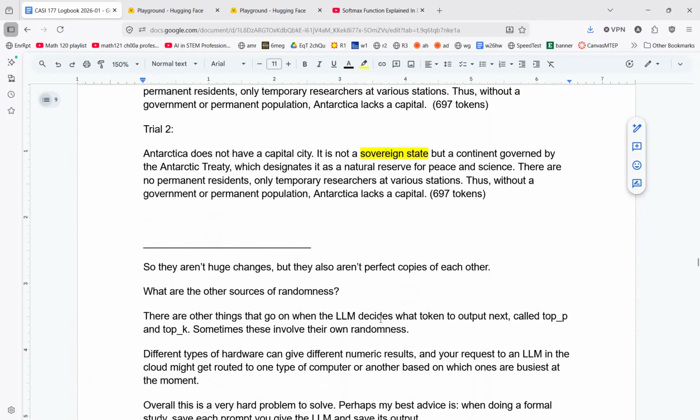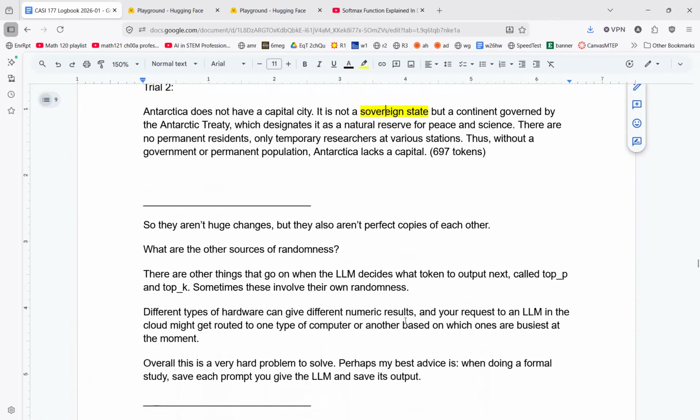What are the other sources of randomness? We might be curious. Well, there are other things that can go on when an LLM decides what token to output next. Sometimes there's one called top P and top K. Sometimes those involve their own randomness. Different types of hardware can give different numeric results, and your request to an LLM out there in the cloud might get routed to one type of computer or another based on which ones are busiest at the moment.